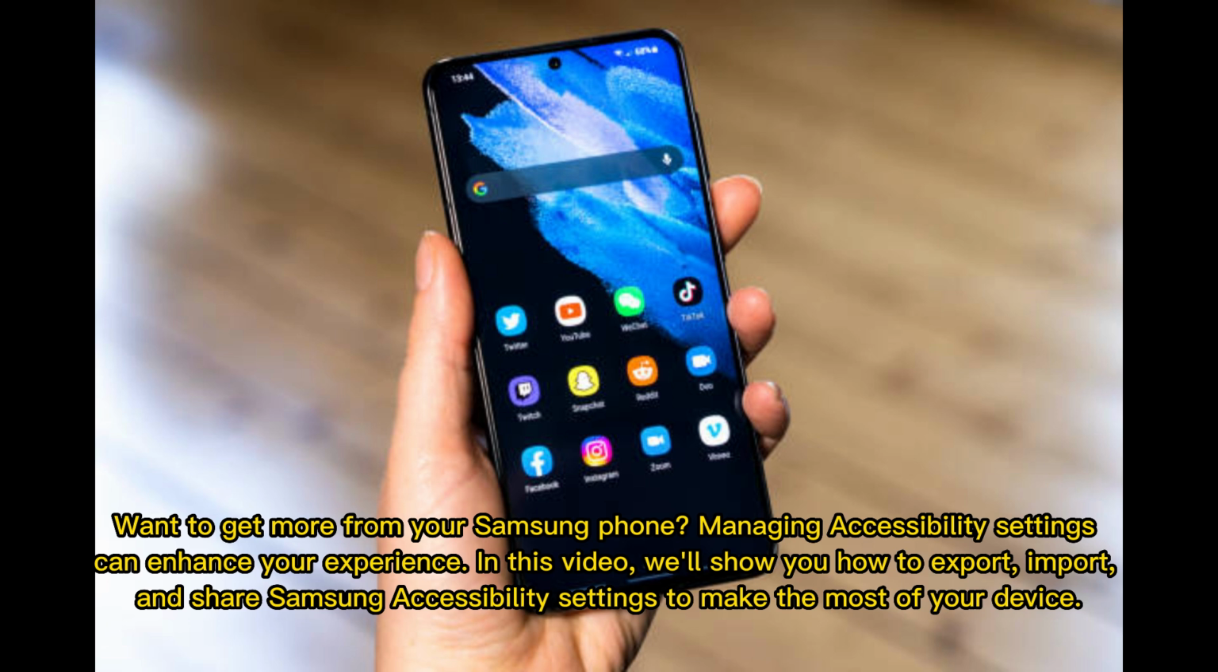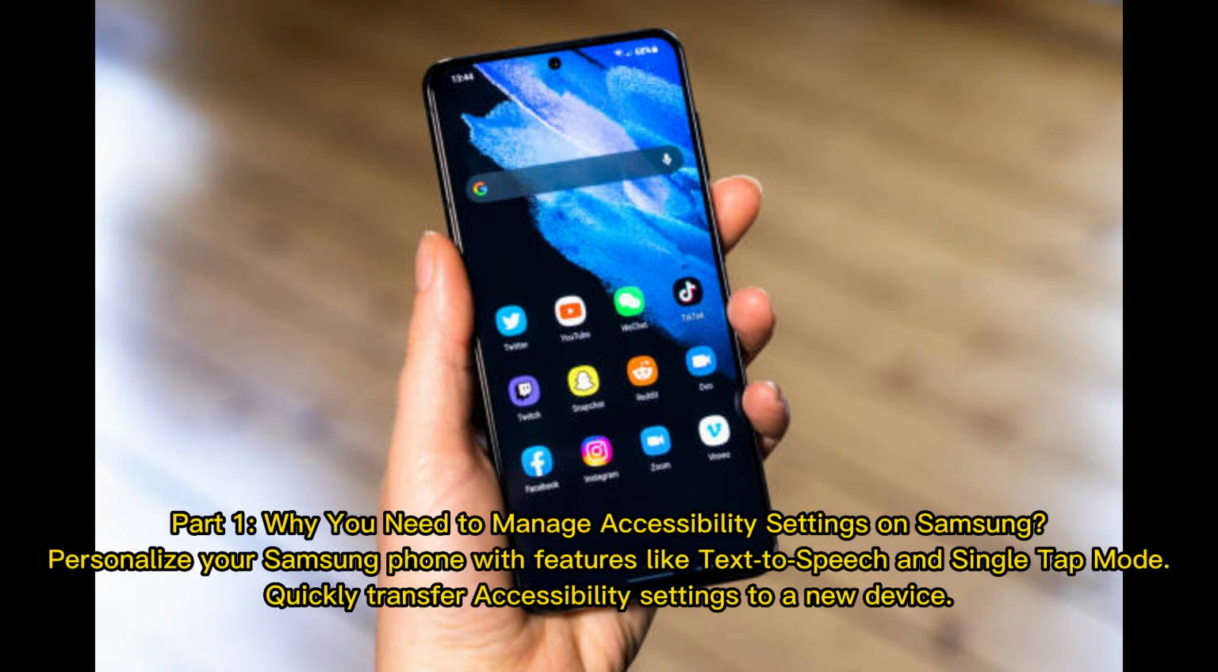Want to get more from your Samsung phone? Managing accessibility settings can enhance your experience. In this video, we'll show you how to export, import, and share Samsung accessibility settings to make the most of your device. Part 1. Why you need to manage accessibility settings on Samsung.